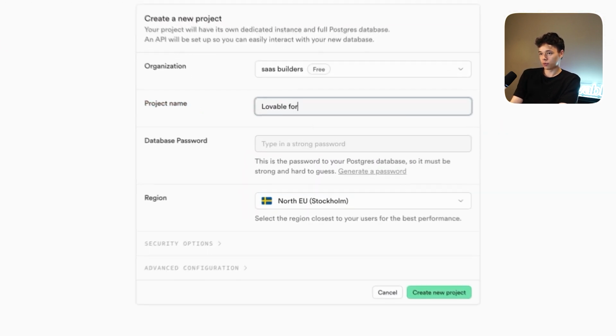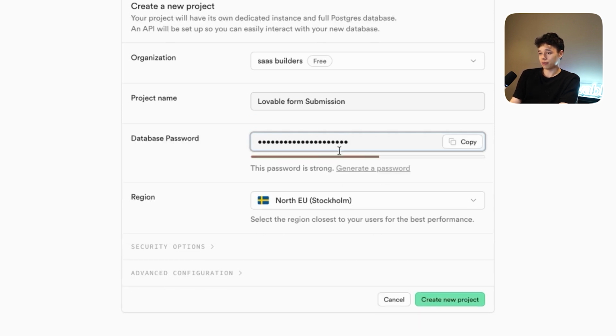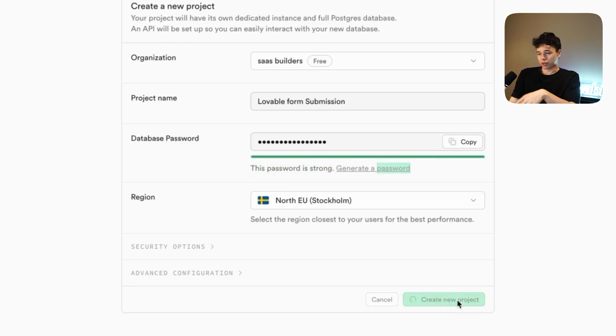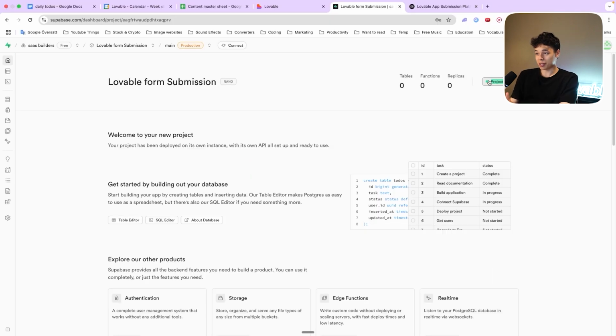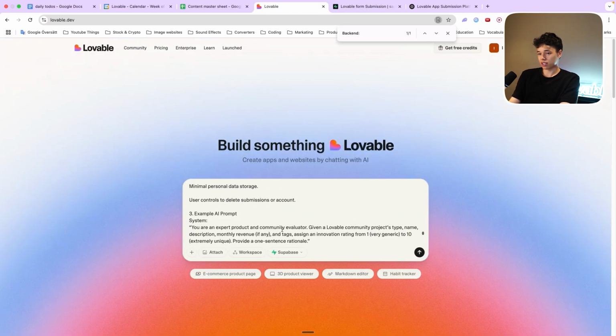So, Lovable form submission. Let's create a password. We probably want to remember this password, but I'm just gonna type something. I think I can generate it, and then I can copy it. Well, I think it's all right. I'm just gonna create the project. Supabase have actually updated this so it goes really quickly now, so you don't have to wait that long. So we're just gonna use that.